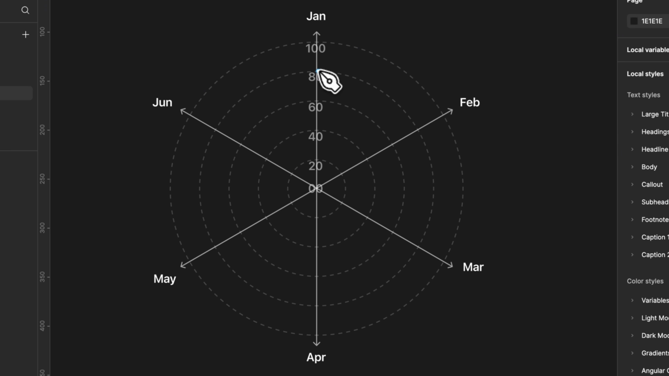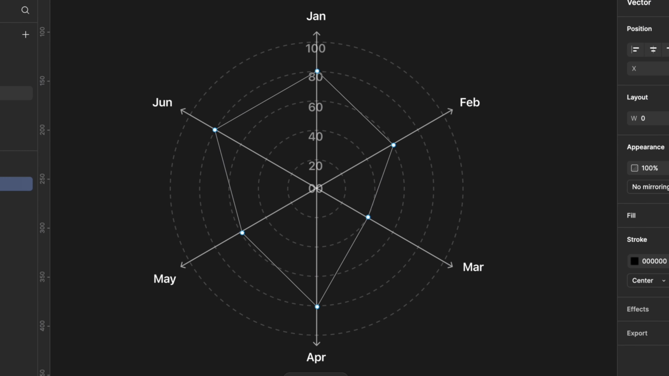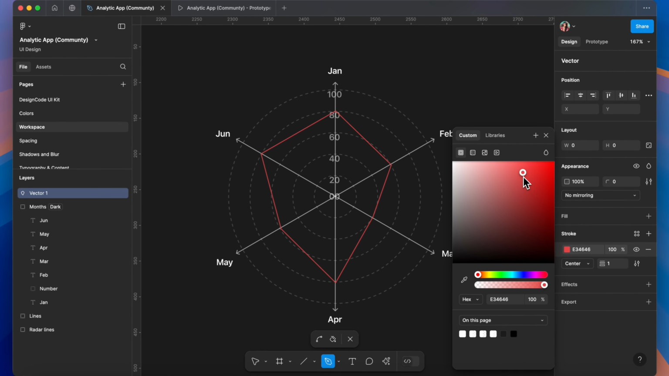So click on each axis at the correct value position. Connect the points to form a polygon shape representing the data. So I'm just going to do it randomly, okay? Then I'm going to change the color temporarily, and we're going to change the color after that, okay?